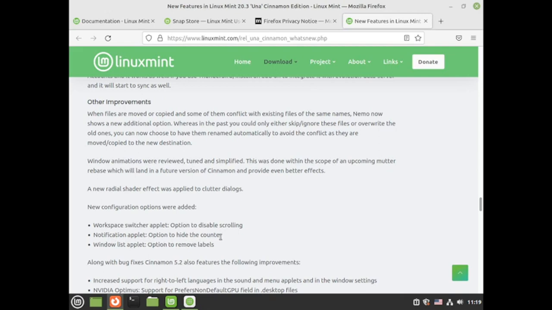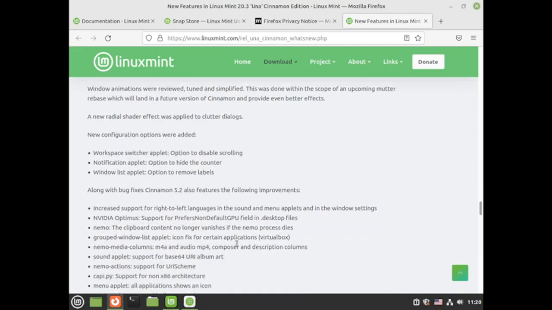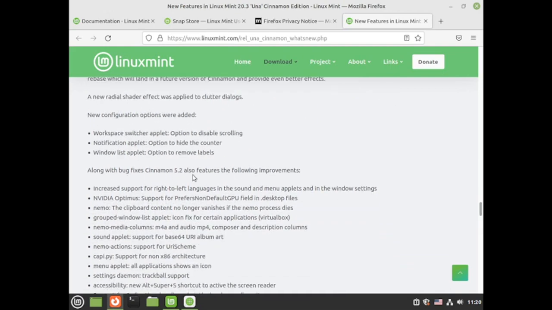Notification applet, there is an option to hide the counter. Window list applet, option to remove labels. And there are a lot of bug fixes in the Cinnamon 5.2 edition.